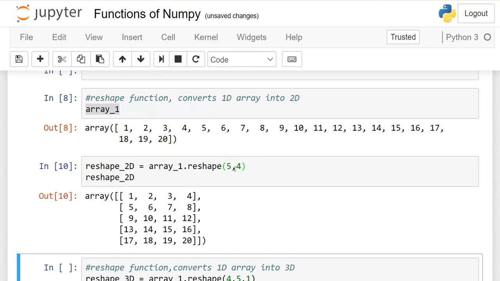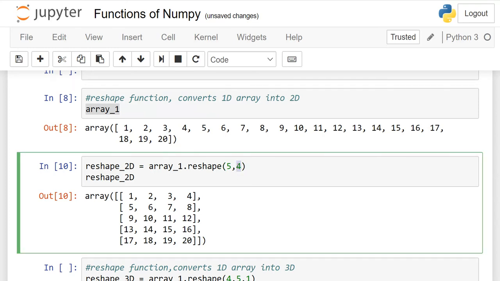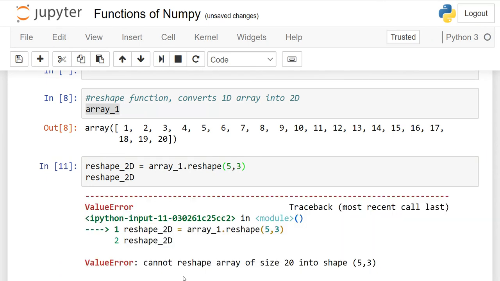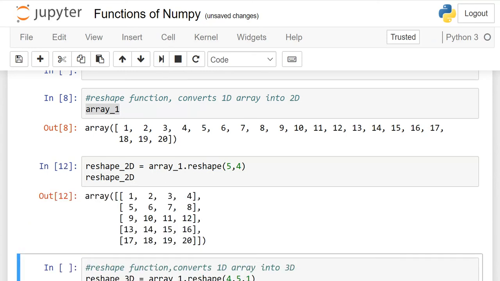That is fine. 5 4 times 20, and we have these 20 numbers here. If I make it 5 3 times 15, but here we have 20, it will give you an error. See, cannot reshape array of size 20 into this shape. So this is one of the most important points. If you are using the reshape function, keep in mind that whatever parameters you assign, their product should be equal to the size of our 1D array. Otherwise we cannot convert it.